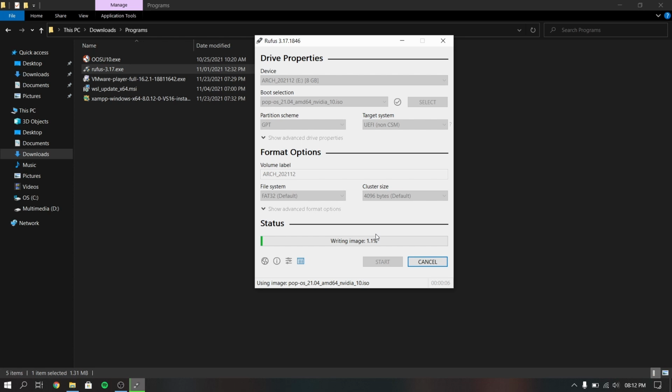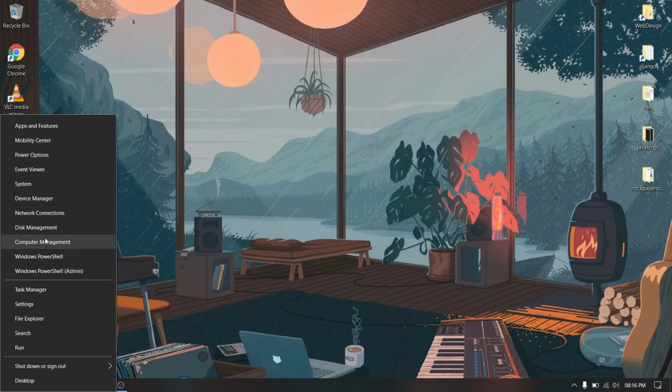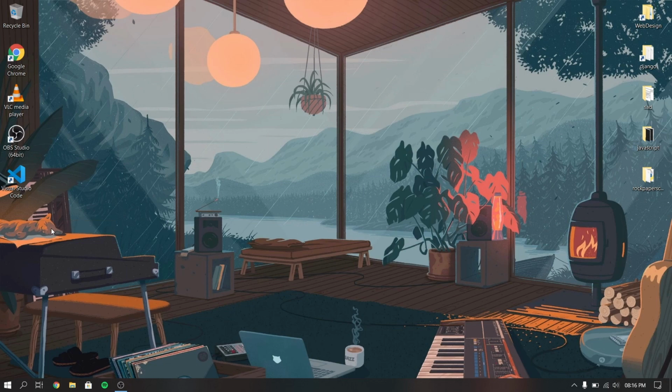Since this process is going to take some time, I'm going to cut this part. So finally this process is completed. Now close Rufus, right click on the start menu and open disk management.